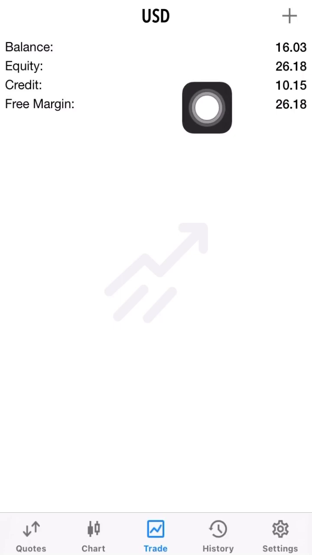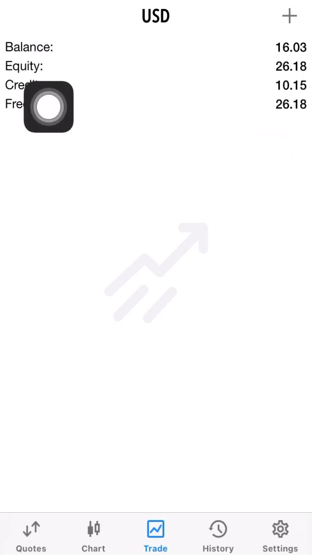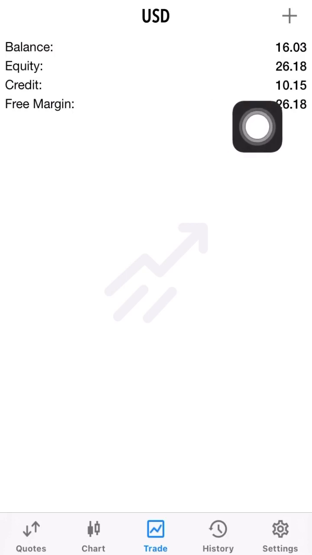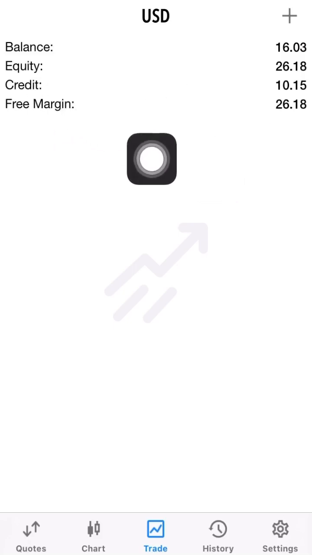Now let me explain. My balance is the actual money that I have in this account. Then the equity means the total money I have, both the bonus and everything I have in this account. So if you open a trade, your balance might be $16, but if you're in profit, it will show in your equity until when you close that trade.